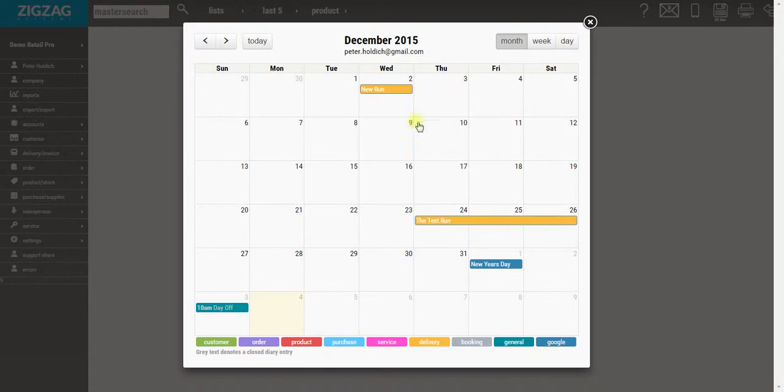So if you have multiple vehicles, although every delivery run will be in this orangey yellow color, the border will reflect the delivery company or the delivery vehicle that's being used for that particular one. A delivery run cannot be changed by clicking and dragging like you can do any other diary entry, because the delivery run date and the timings are set inside the delivery module on Zigzag.